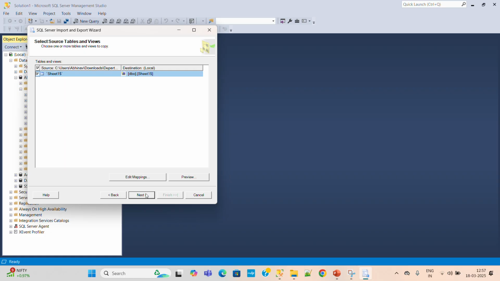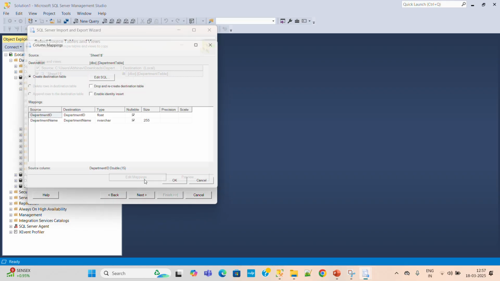Now press next. Okay, then here we have Sheet1. So our Sheet1 contains the data. The source is Sheet1, and the destination is local, and here we can rename our table. It has provided a default name like Sheet1, but we don't want that. So we want the name to be department table. Okay, now rewrite the name, and then check the column mapping.